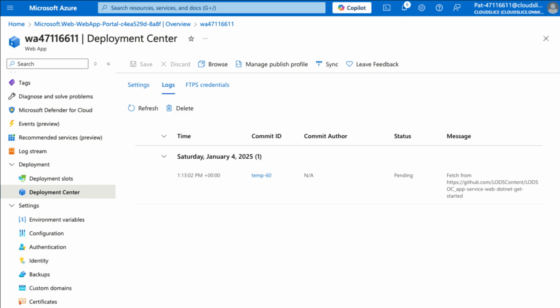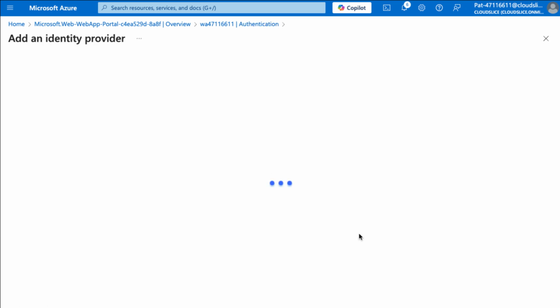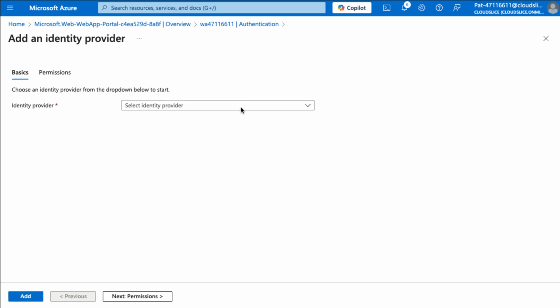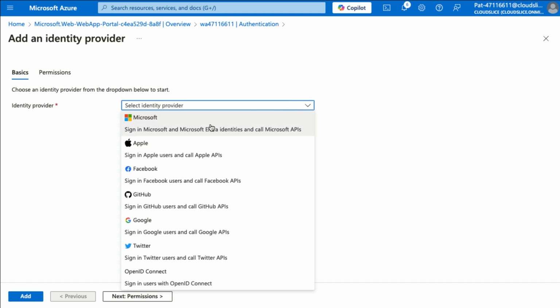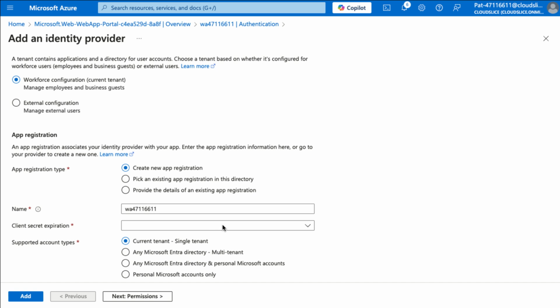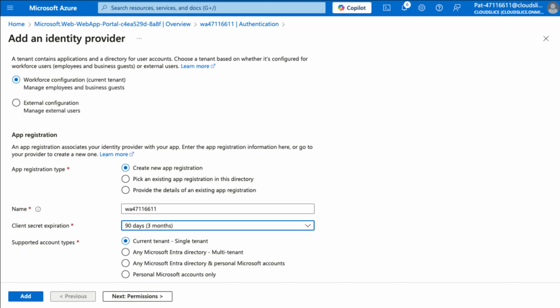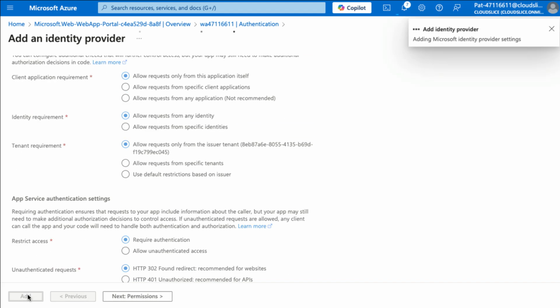All right, and then we finally get to our real job, which is enabling authentication. So I'm going to do this while the deployment is happening in the background. So under settings, there's this authentication part. And here we can add an identity provider. And then Microsoft. I think we can leave everything as default. Just the client secret expiration could be 3 months. Okay, let's add.